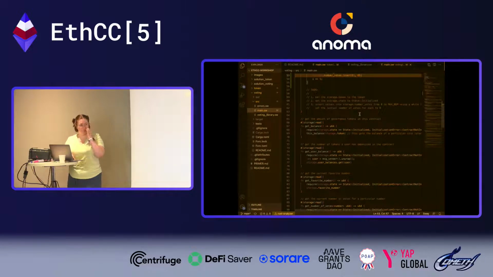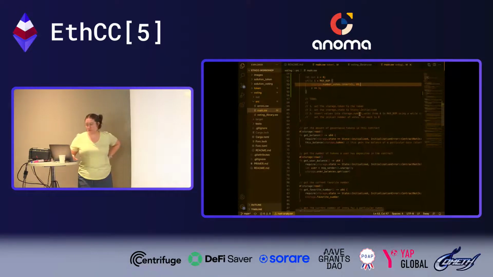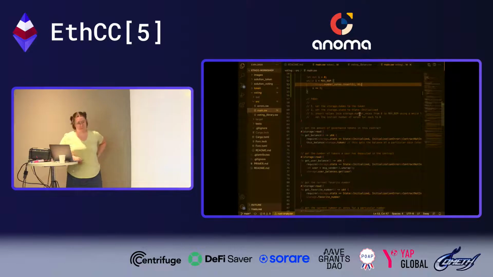Yeah. Question. I see a while loop over here. Do you guys support for loops? Let me ask that question. I see a while loop over here. Do you guys support any sort of for loops? It's on the roadmap, but we don't currently have them in the language. Thank you. Yep.